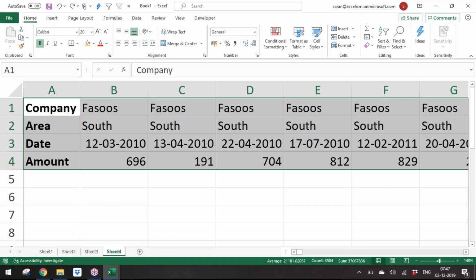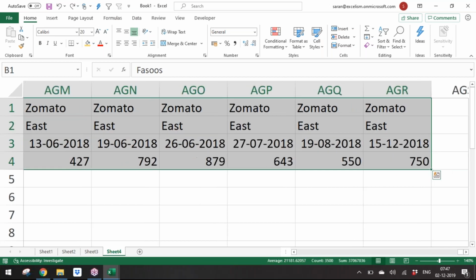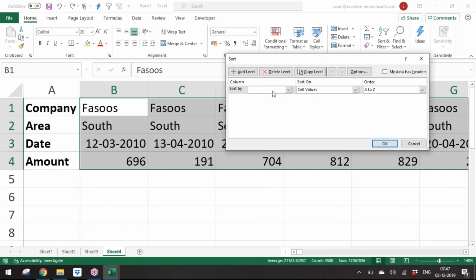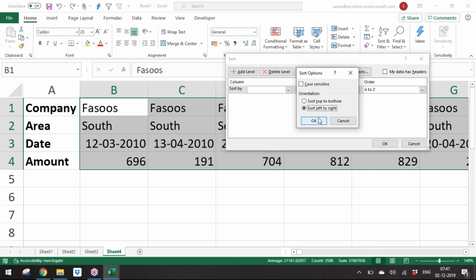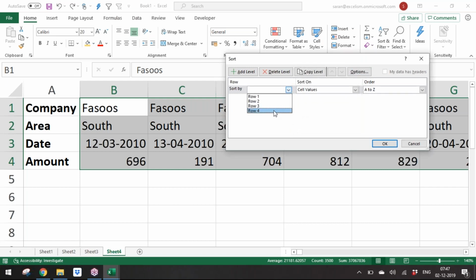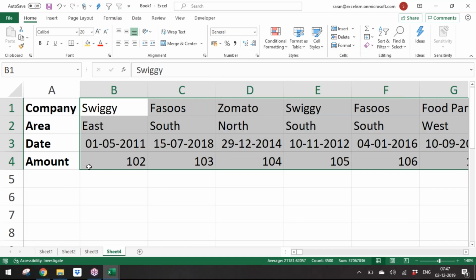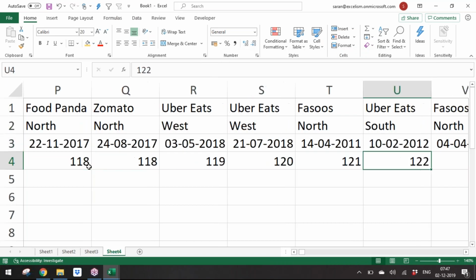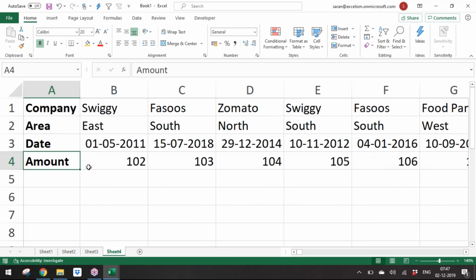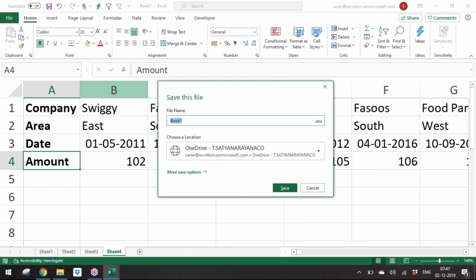So what I need to do, I should select from here, Alt S, then it's column wise by default. Let's go to options, put the sorting based on left to right. Let's click OK. Now I want the sorting for the fourth row. Once you click OK, now check it out, smallest number to the largest number. Okay, that is the simple sorting.